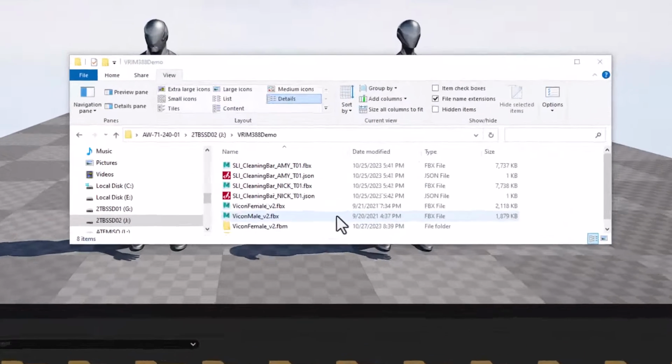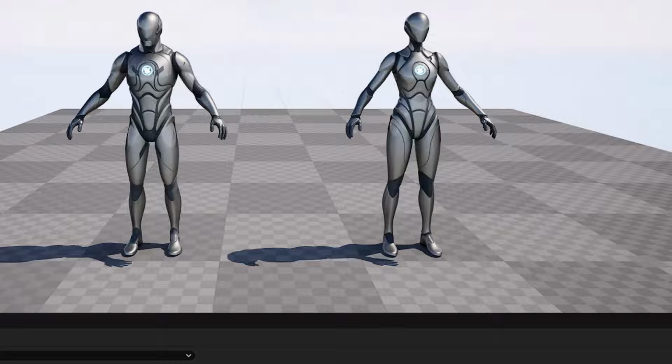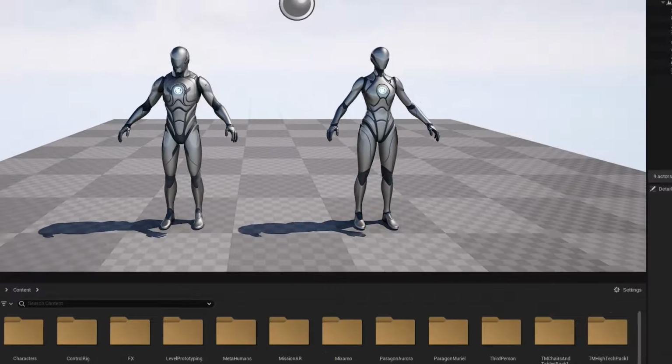In our previous video, we took a look at exporting the characters and animations that we had captured in a Vicon motion capture session and sending them out to FBX files to be used in Unreal Engine. So let's pick up the process here in Unreal Engine and bring those files in and retarget the animations to the mannequin characters here in Unreal.